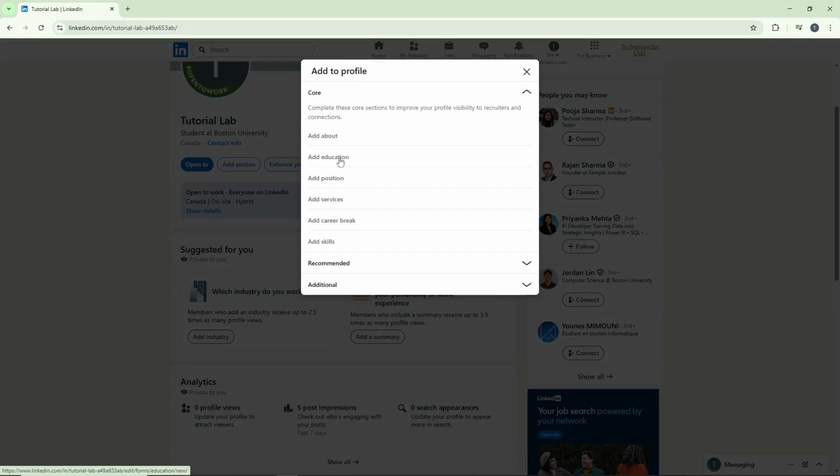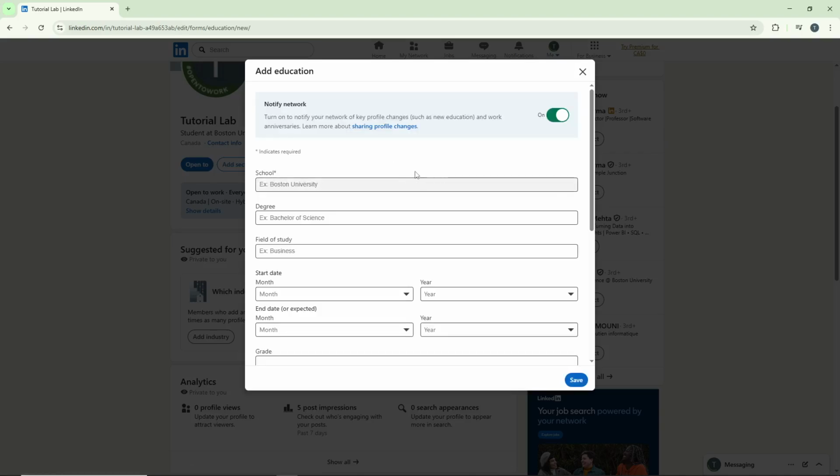From the options that appear, select Add Education. This opens up a form specifically designed for inputting your academic credentials. LinkedIn makes this process straightforward, so you can quickly add multiple educational entries if needed. Here's where you'll fill in all the relevant details about your schooling.